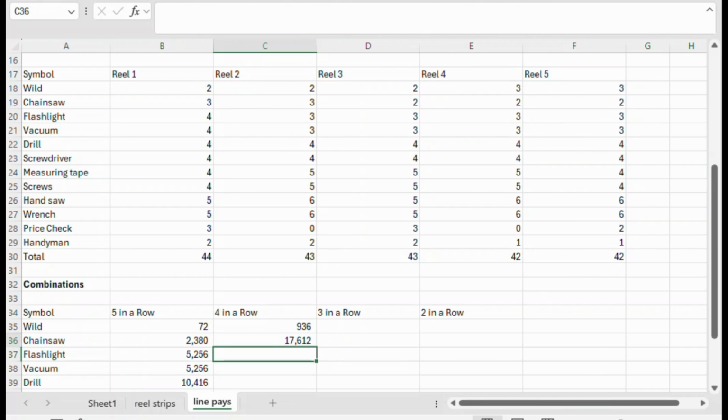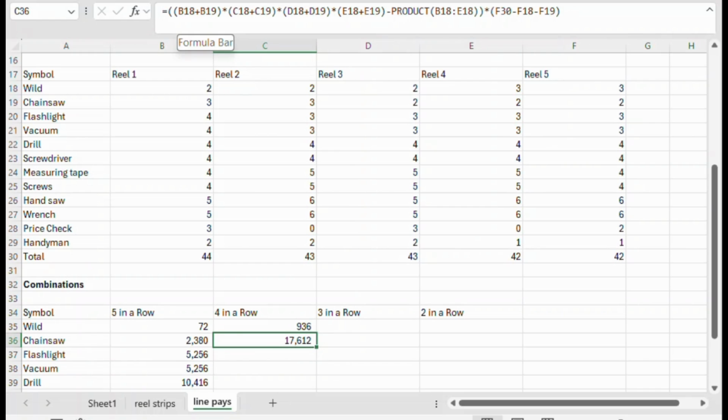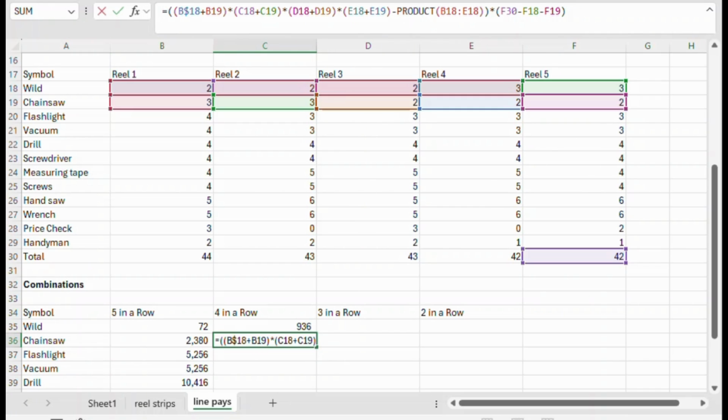So that brings it down to 17,612. So I'm going to copy and paste this formula down. I'm going to put dollars in front of the 18s, 18 representing the number of wilds in each reel, so I don't want that to change. Nor do I want to change this row 30, which is the total number of symbols.